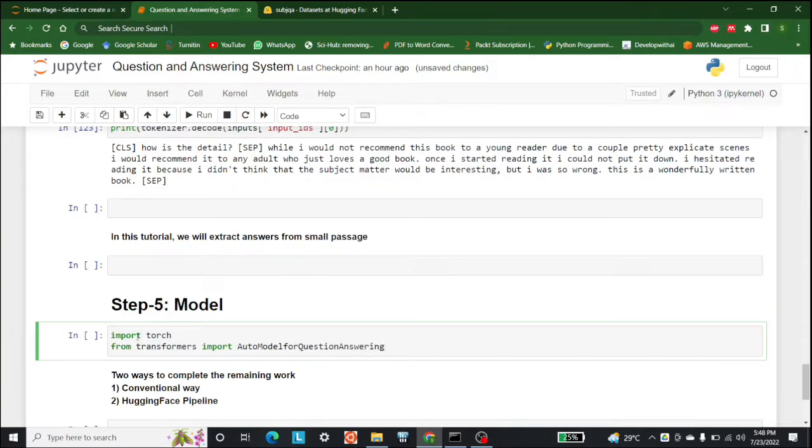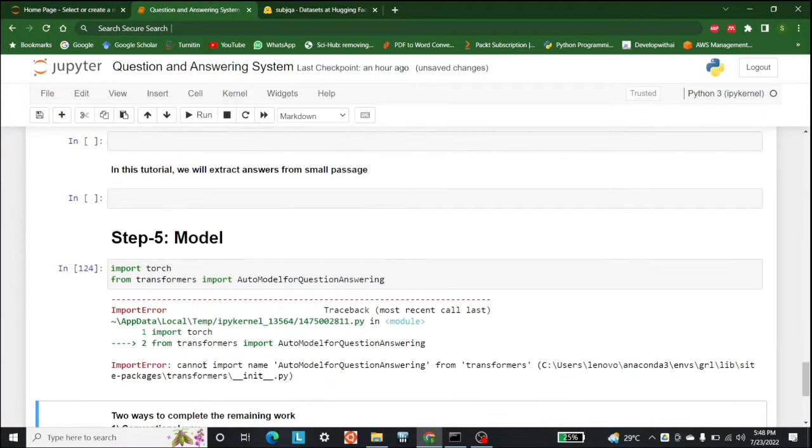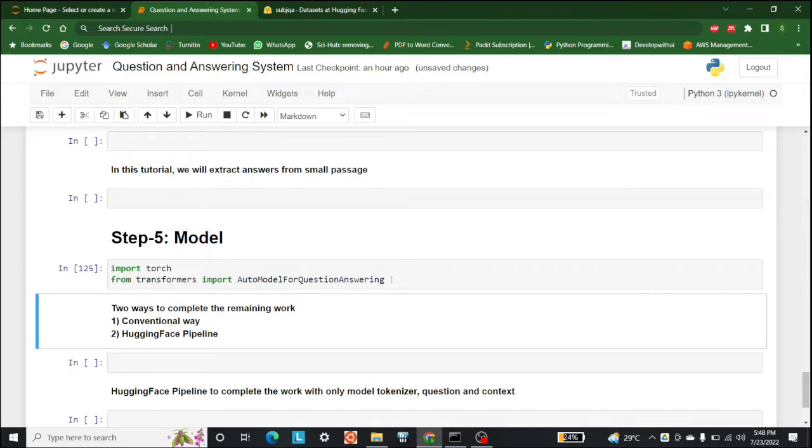Okay, so what it does is it has the complete auto model for question answering available. So we are going to download it. Okay, so it is giving us an error. Maybe this F is capital. Okay, so let's try this one. Okay, so now we have the auto model for question answering from Hugging Face.